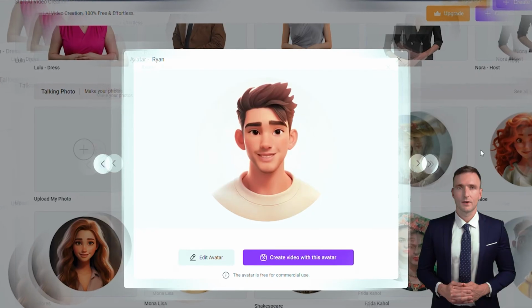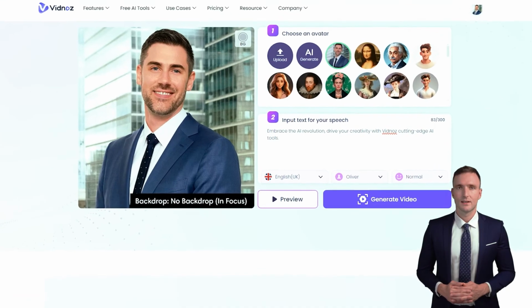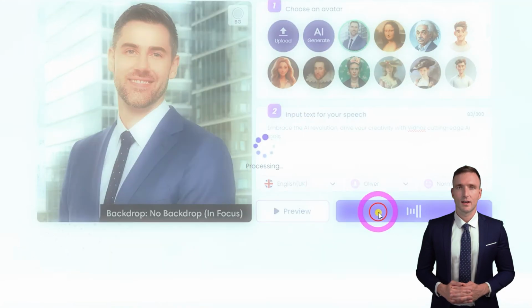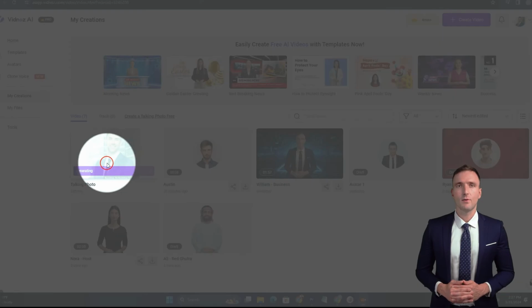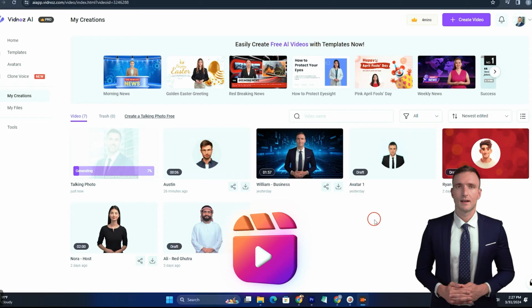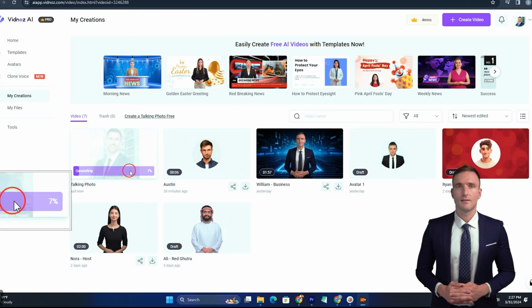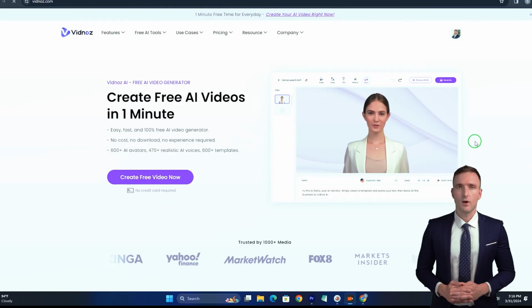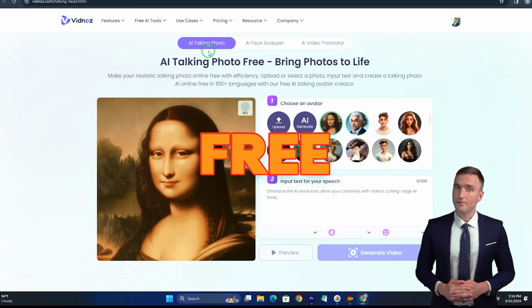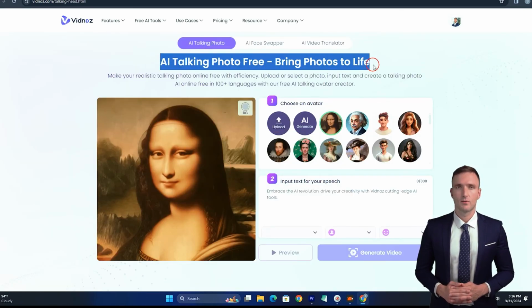Experience the convenience of fast video generation. In just a few minutes, our AI-powered system will generate an MP4 format video, automating the entire process for you. Best of all, our service is completely free, which will allow you to create professional spokesperson videos without any cost.